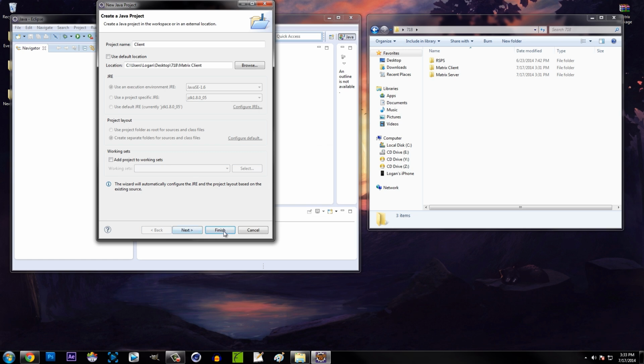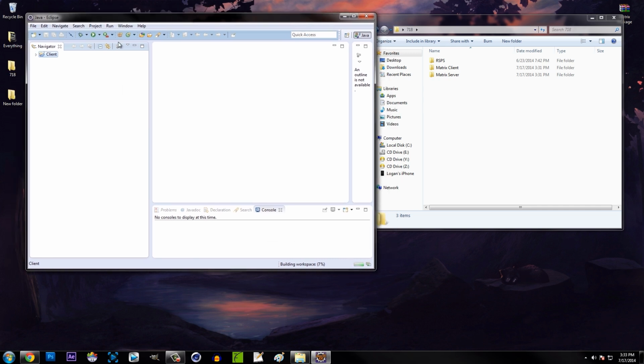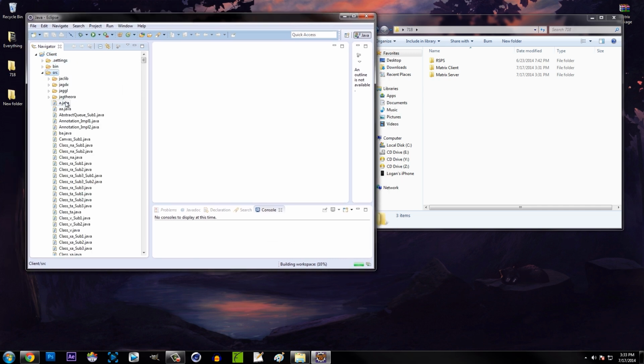We then want to click Finish. It'll take just a second. And now our client is in here. What we want to do is open this up, go to SRC, and scroll all the way down until we see loader.java. We're going to want to open that up.